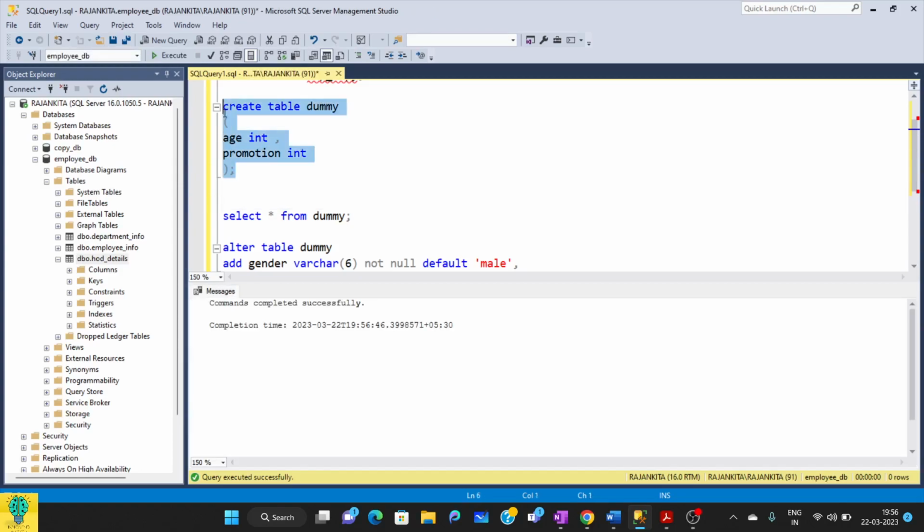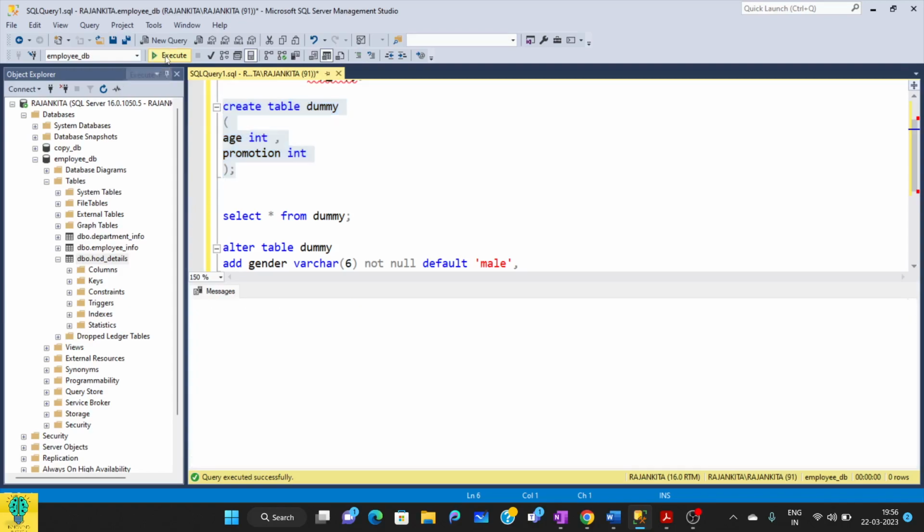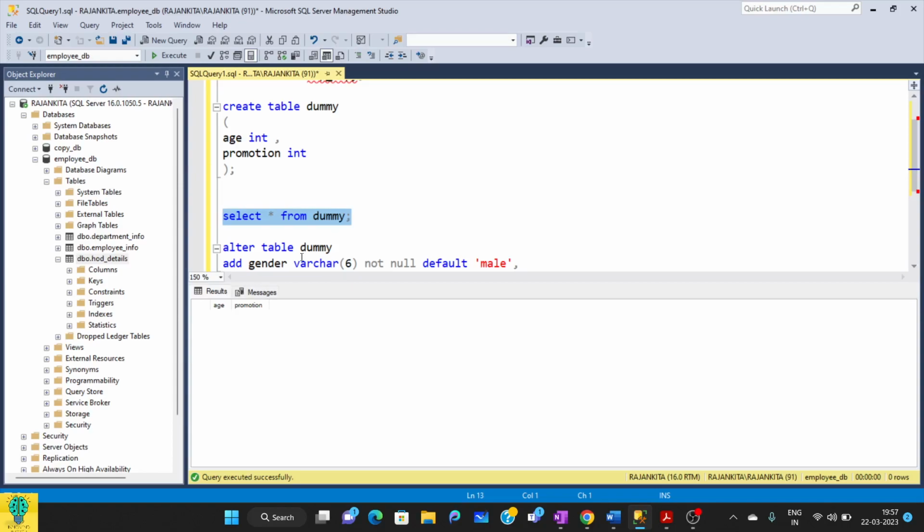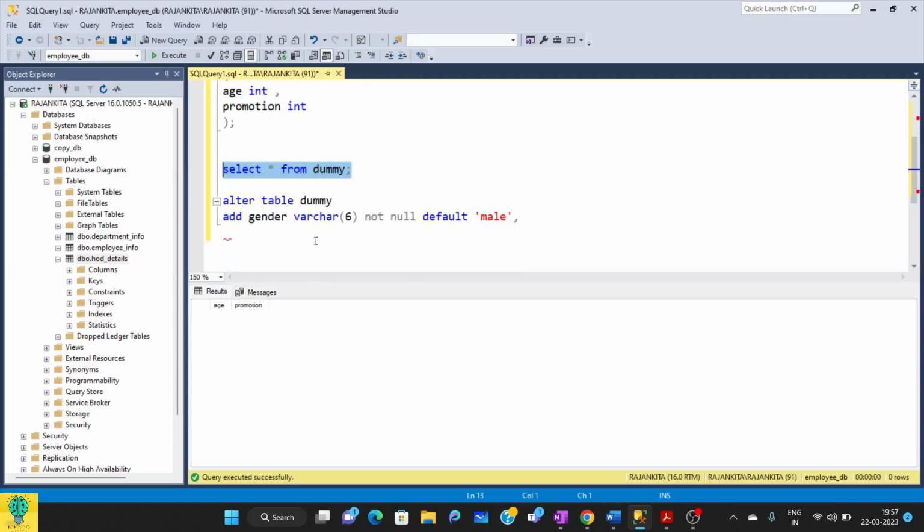Okay, so we are making a new table called dummy with two attributes, age and promotion. Age will be an integer, promotion will be an integer, and that is done. Let's see it. So it is done. Now we are going to add two more columns into that, and the first is gender. If nothing is entered, I'll be putting it as male. And the second column, let's make it ID, and this is going to be integer, and we are going to add a constraint to it.